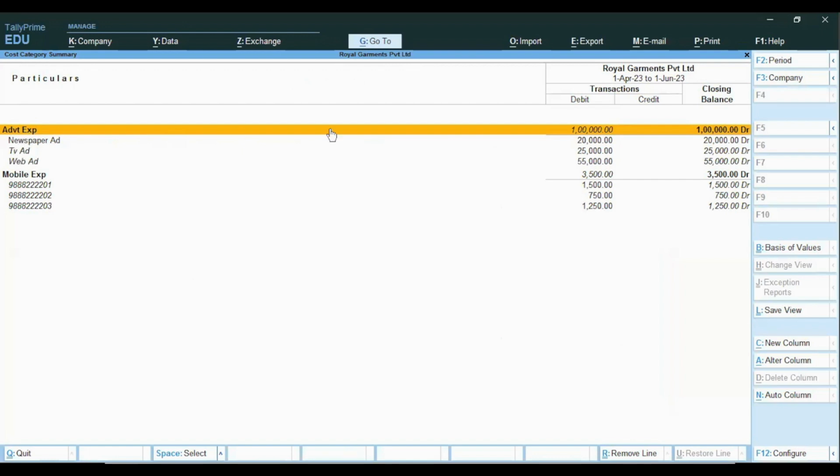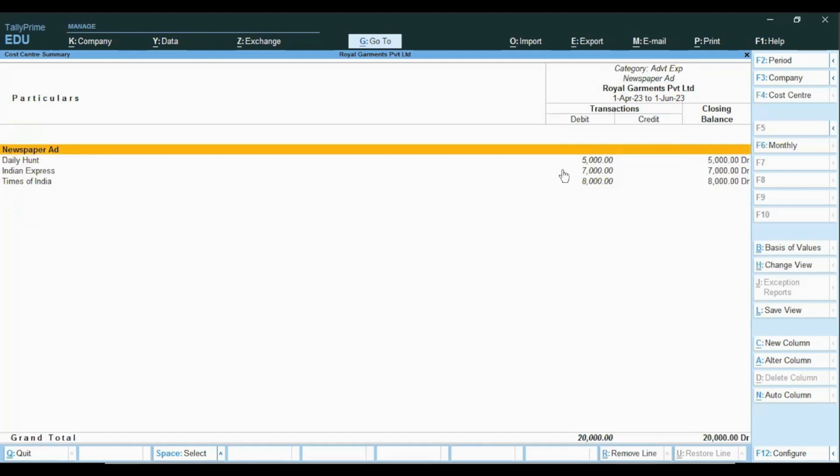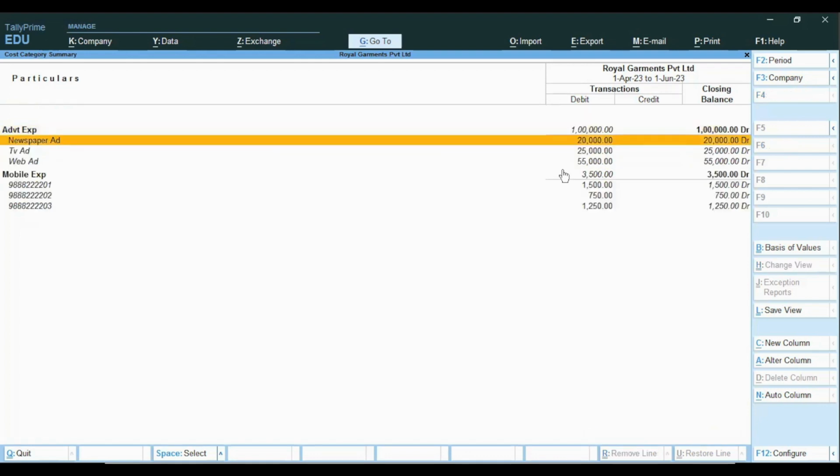So category advertisement, total we paid 1 lakh, and out of which newspaper ad was 20,000, TV ad was of 25,000, web ad was of 55,000. If you just scroll down and enter this newspaper ad, we will find the bifurcation of that particular cost center also. So this is how we can check the report category wise.